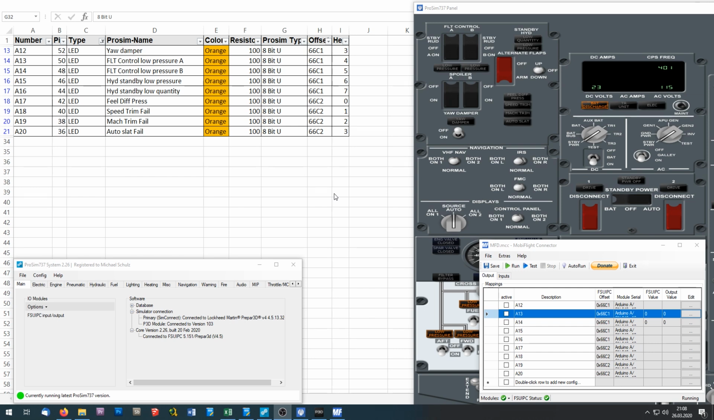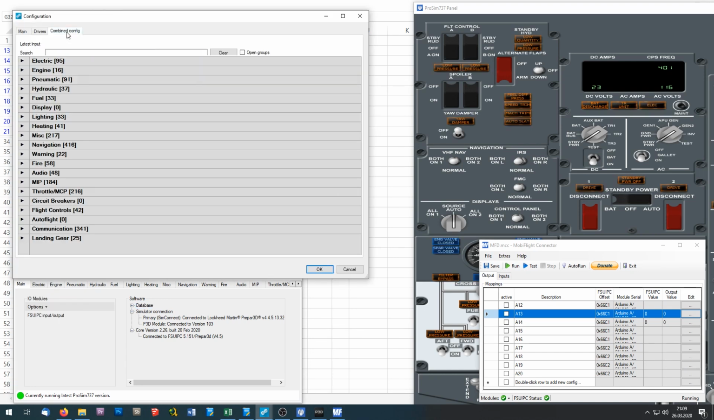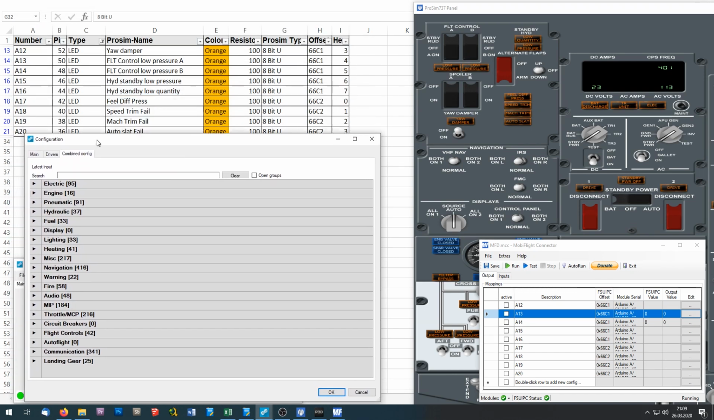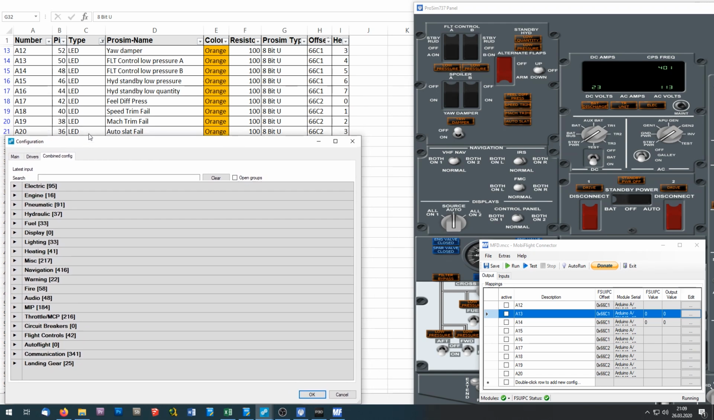I want to start with the LEDs, so I have filtered my Excel sheet here. And to enter the needed informations in Prosim, you go to Config, Configuration, and Combined Config. This is a place where we will insert all the needed informations here. And now the Prosim names come in handy. So I want to configure now the jaw damper, and I can simply search for it here.